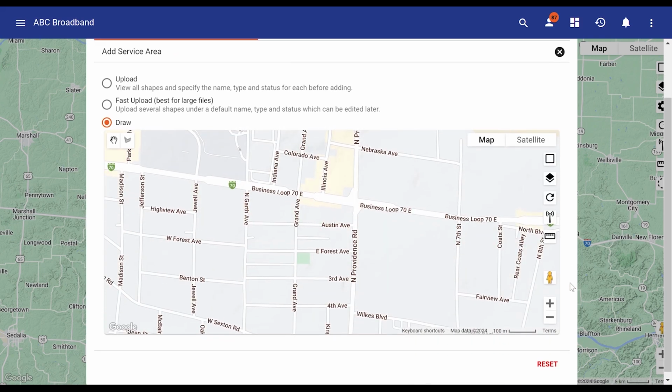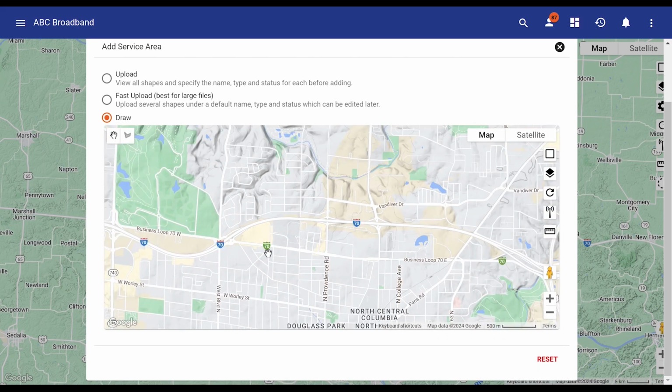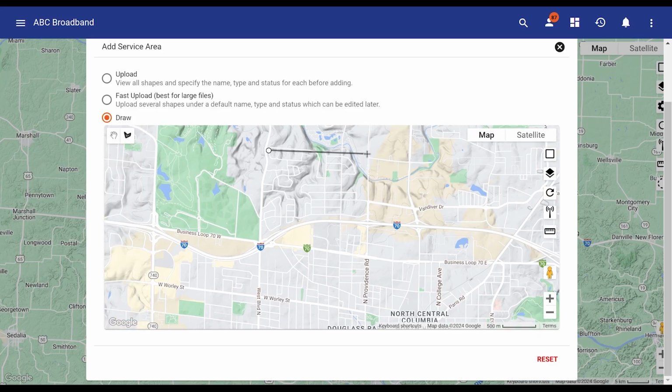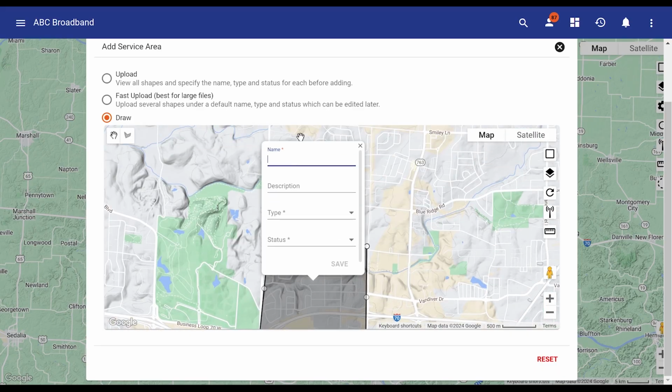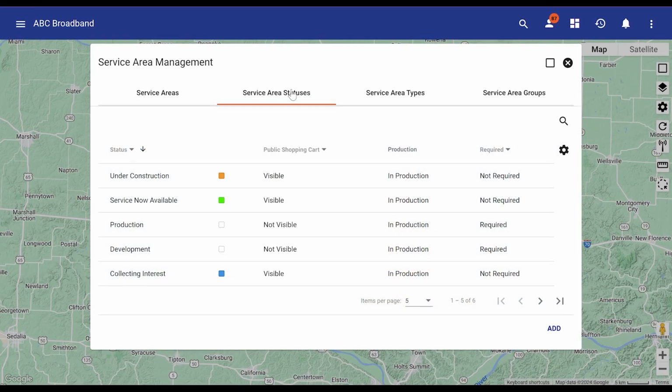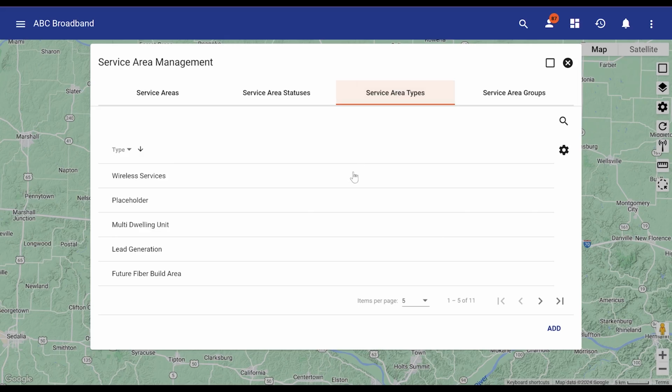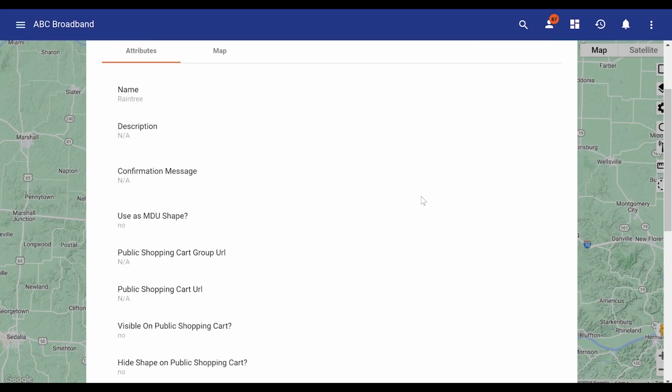This ensures the subscriber is only shown services that are actually available at their location. To create a new service area, you can upload a KML shapefile. Or if that's not available, draw a shape directly using the integrated Google Maps tool inside Vision. Each service area requires a name, a brief description, and a designation for its type and current status. Names can reflect a city, neighborhood, or specific coverage area, such as a fiber-fed zone or a new wireless expansion. The type and status help communicate important context, such as where construction is underway, what stage a build-out is in, or where new services may launch.